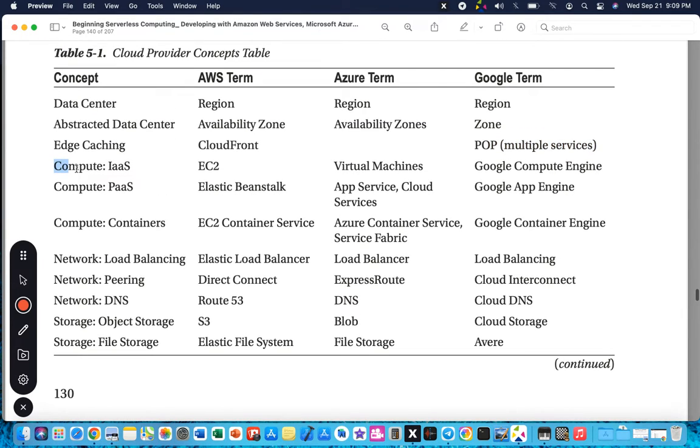The concept is compute, IaaS, which is infrastructure as a service. In AWS, they call it EC2. In Azure, they call it virtual machines. In Google, they call it Google Compute Engine.